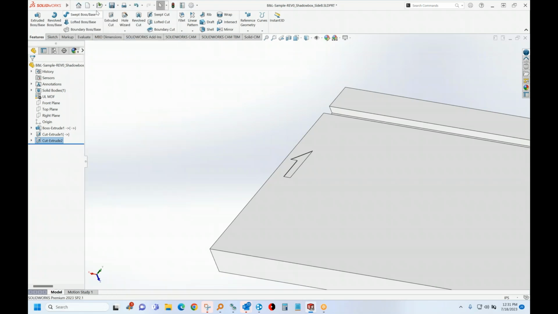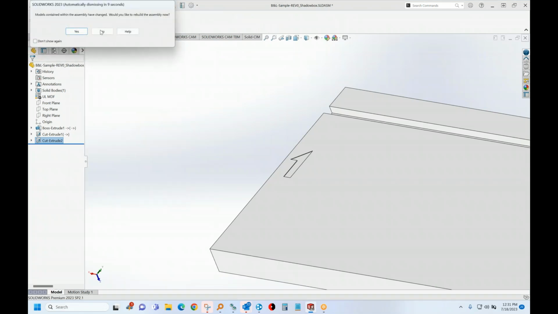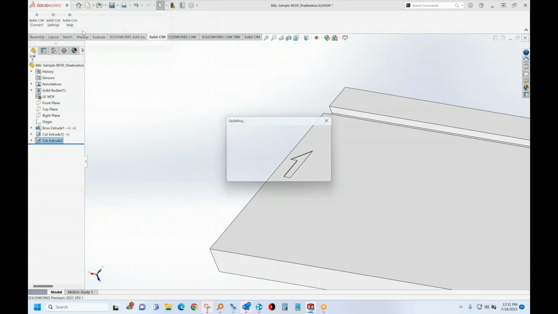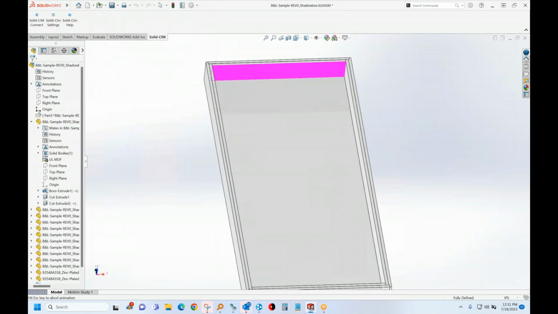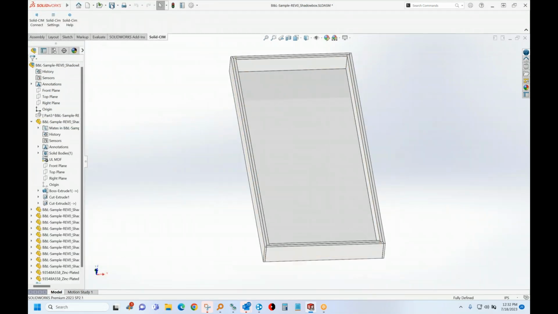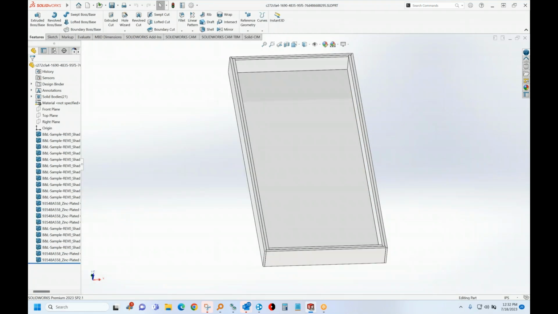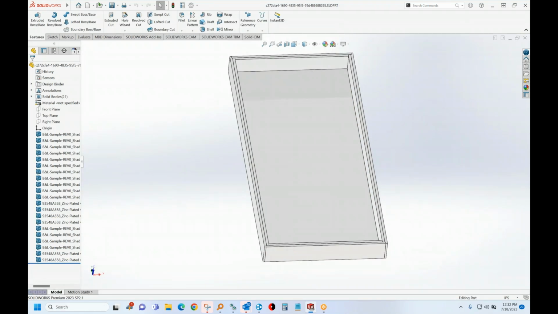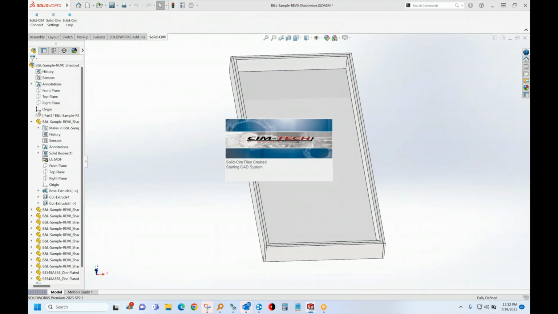So we could save the part now. And we go back to the assembly. Rebuild the assembly. Okay, so this assembly now has that part in there updated. And I go to pick Solid Sim Connect, and this does the automatic feature recognition. And that one part will now be facing, the short side will be in the X direction.